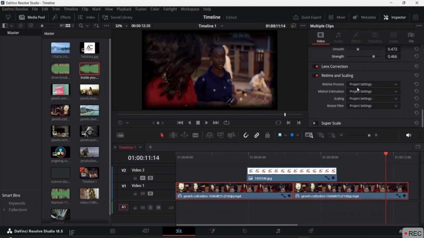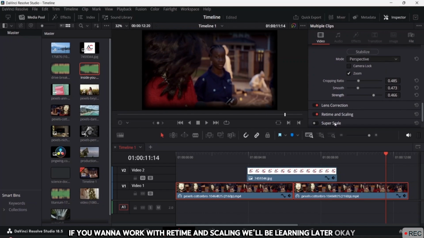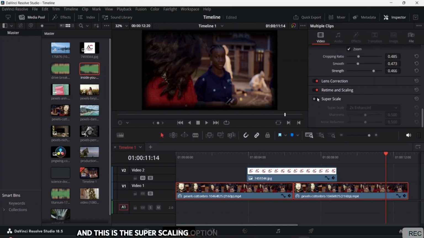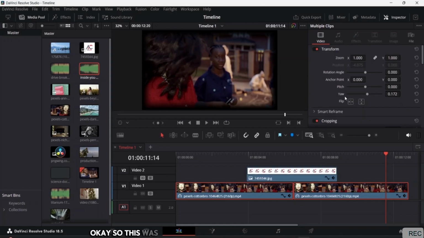If you want to work with retime and scaling, we'll be learning that later. And this is the super scaling option if you want to scale things up to a large extent. Noise reduction, sharpness, the super scaling option is there. You can turn it on and use it over here as well. So this was all about the inspector panel for the video.